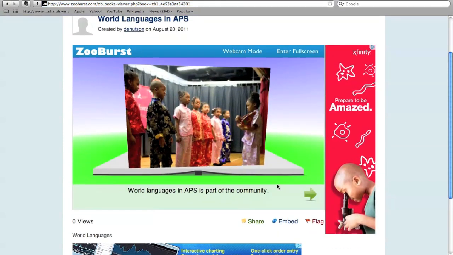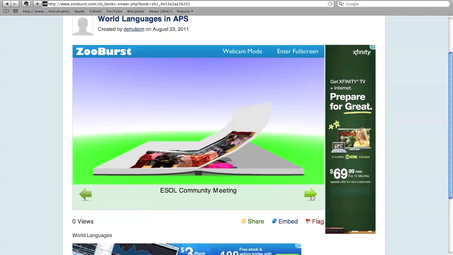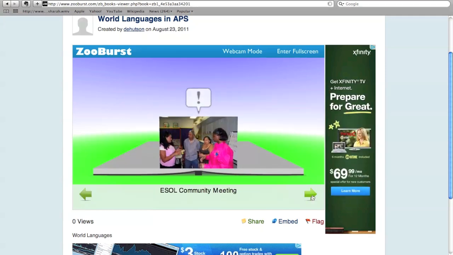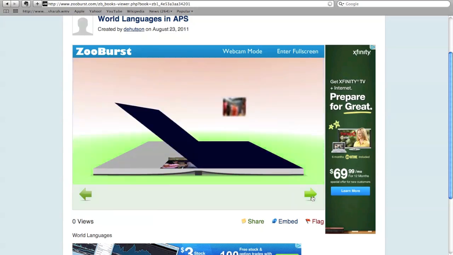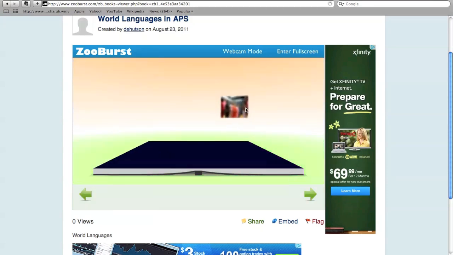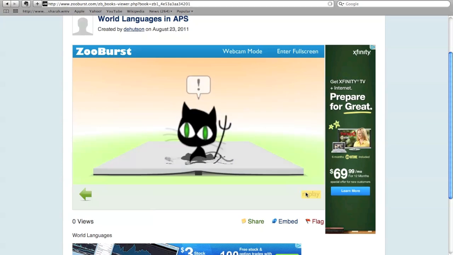And so here's our first picture. World Languages and APS is part of the community. So here's our ESOL community meeting. We see the exclamation point above with the speech bubble, so let's click on it. We are here to support you. There's the background picture with no text. And here is our little cat. And what does our cat want today, our little kitten? I want milk.